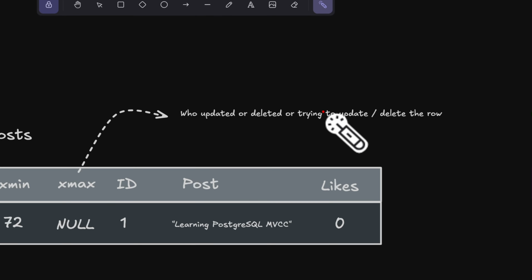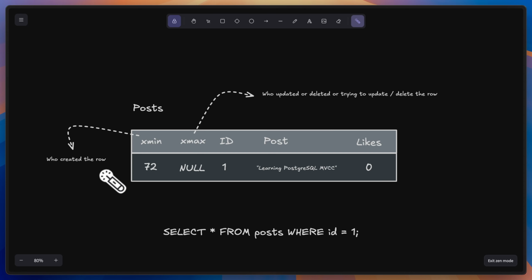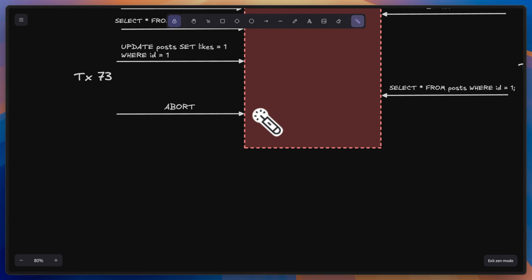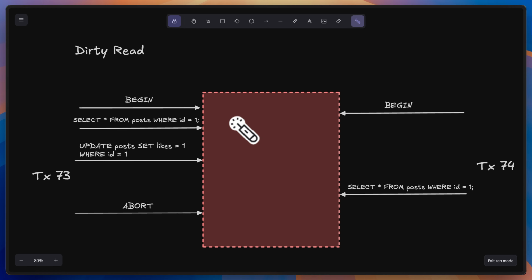Even if someone is still trying to perform an action, for example, if I am trying to update this row, then we also have to write the ID of the transaction which is trying to update this row. If you didn't get this, no worries. We'll go through this problem step by step, and then you'll probably get it.